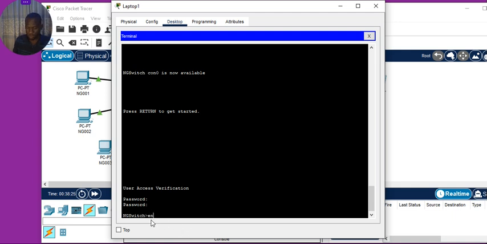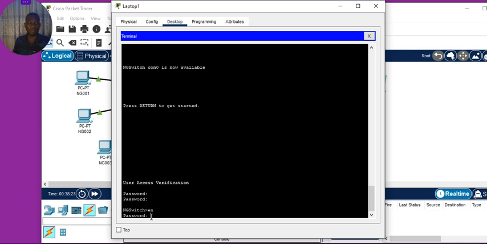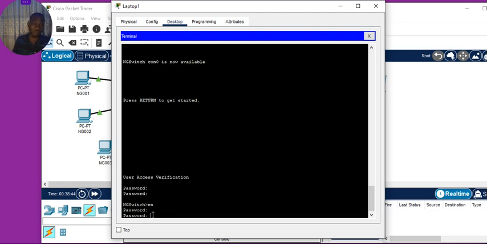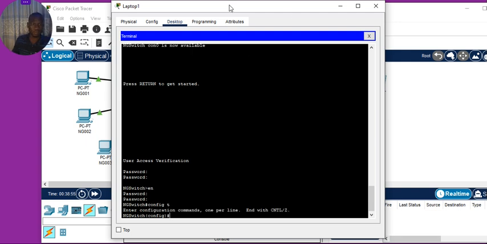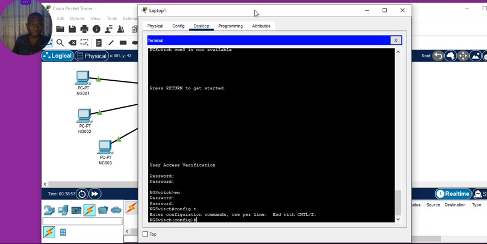Now I'll be requested to input an enable mode password. So if you observe, there are two passwords to be input, right? The first is my line console password because it's connected to my system via a line console, and the second is my enable mode password. So I input this password. Take note, when you're typing this password, it doesn't display, so don't expect to see anything, just type. So do the config T.